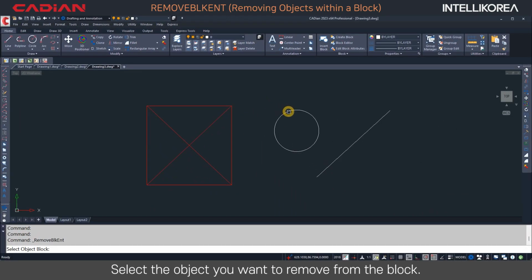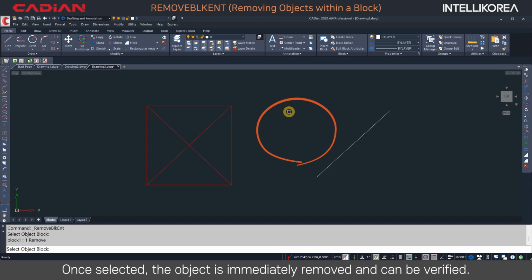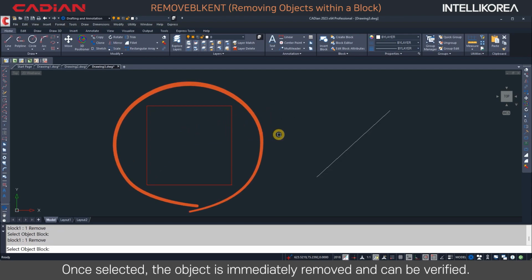Select the object you want to remove from the block. Once selected, the object is immediately removed and can be verified.